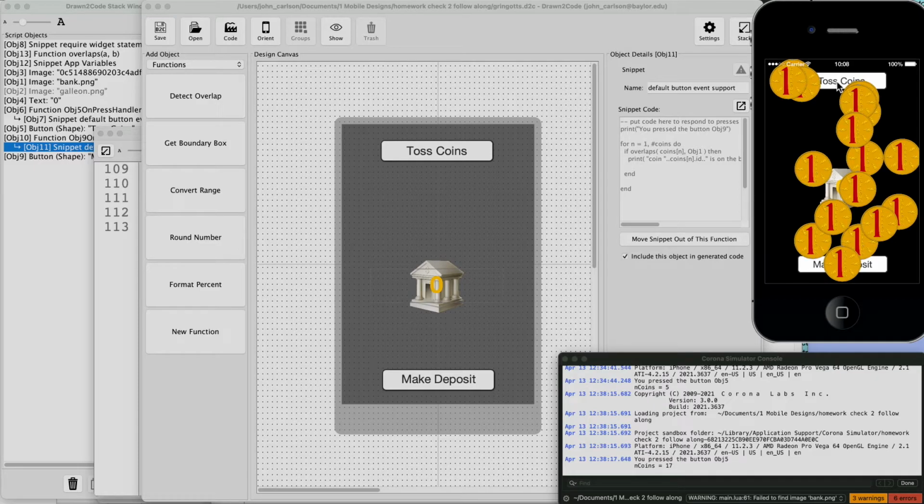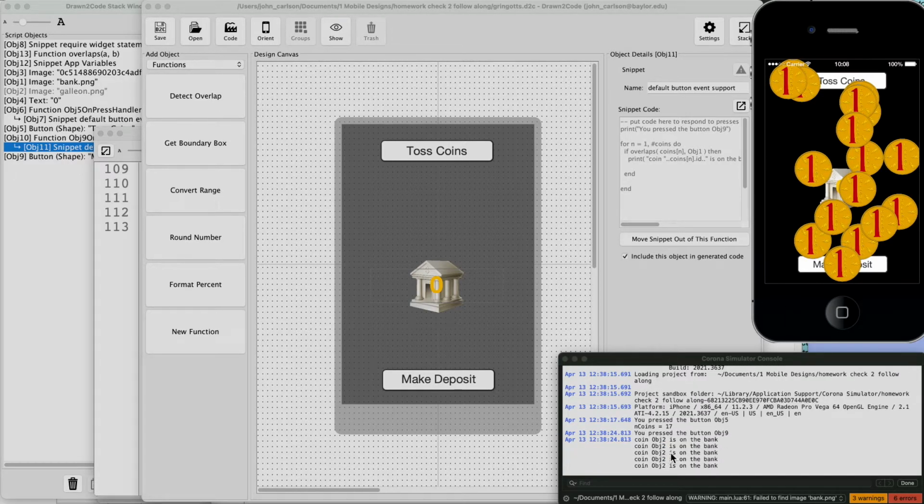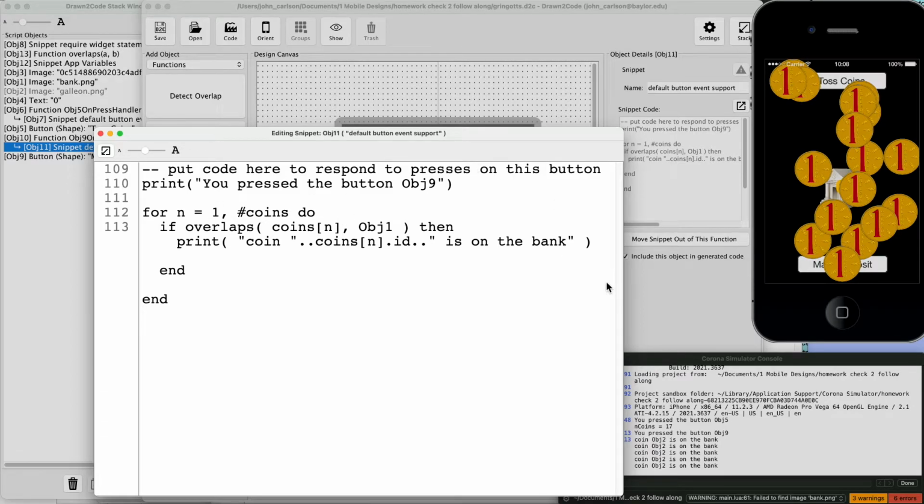Hopefully smaller coins, yeah. And then if I hit make deposit, I think we'll see these 4 coins show up. There we go. We got 5. Oh, I forgot to change that. It's saying object 2, the ID is object 2.